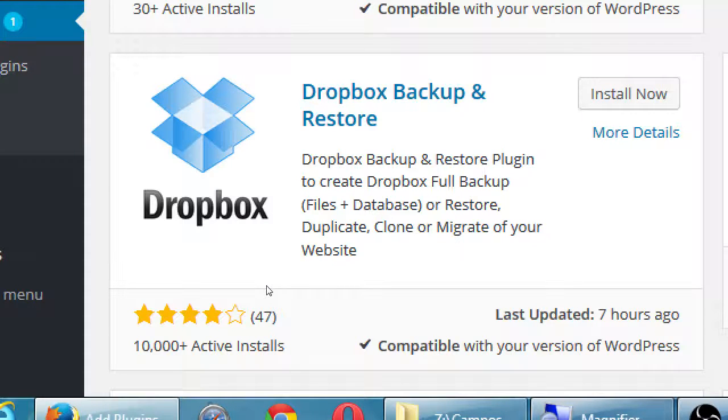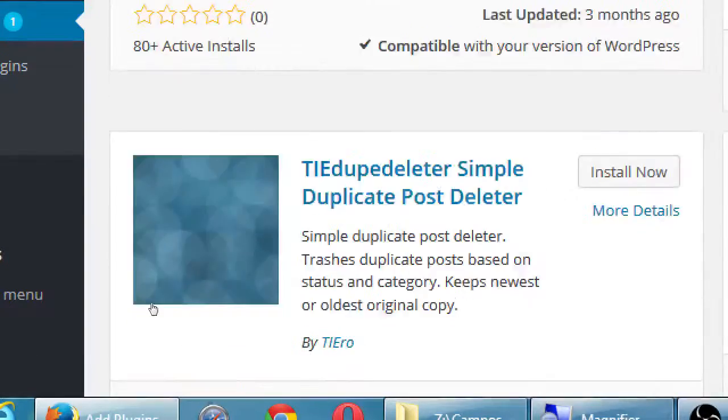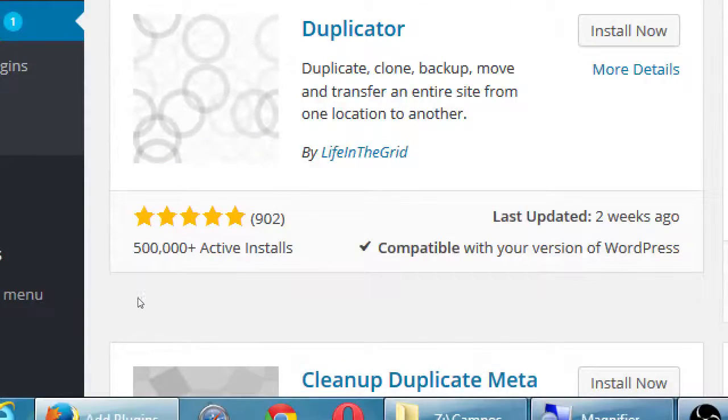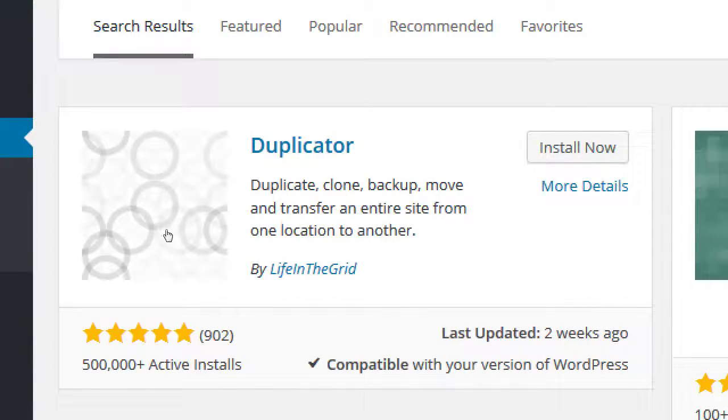That's still really good. This one appears to, I've never used it, but it appears to make a perfect backup of your site and save it to your Dropbox. Sounds useful. I might want to check it out. But for the moment, the one we want should be the first one. It's got these little bubble icons. It's compatible with our version of WordPress, updated 2 weeks ago.